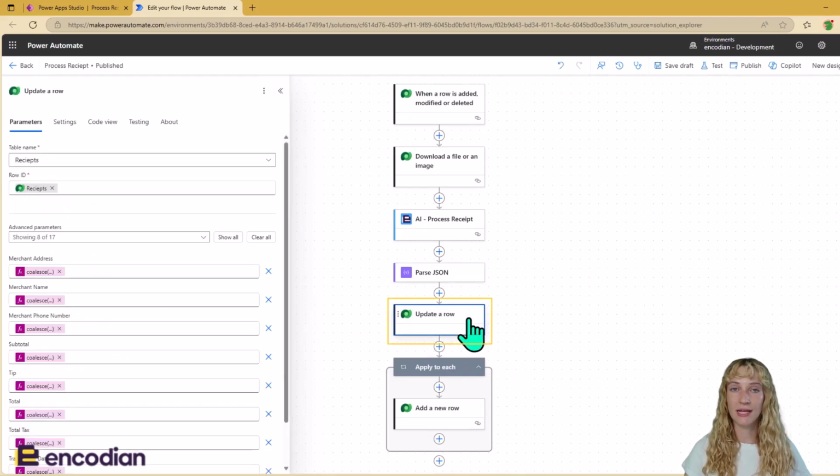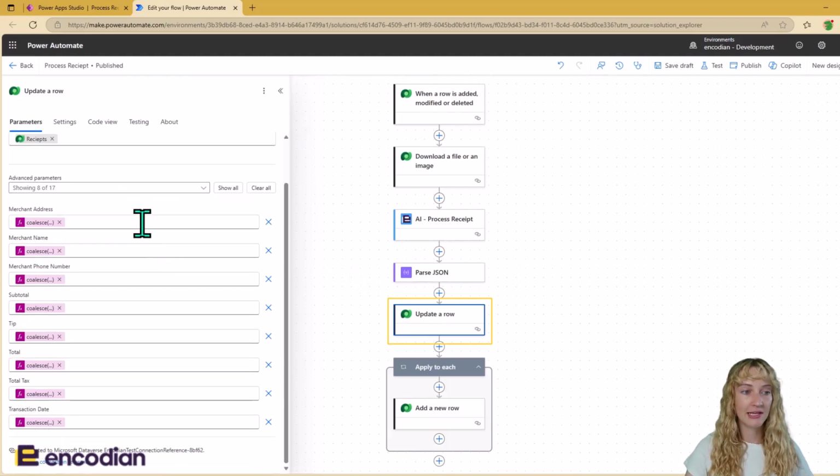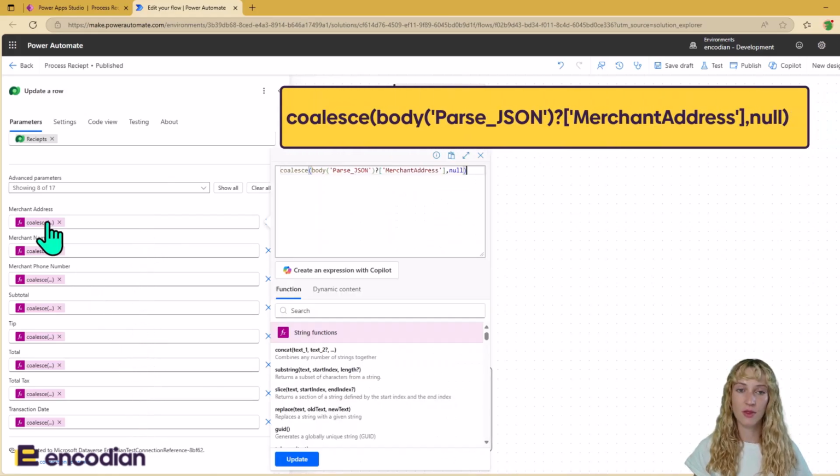Once we've got the extracted data, I can then update the row in Dataverse. So I'm using the receipts ID from the trigger action here. And again, to make sure that this flow is dynamic, I'm using the coalesce action, because if the value I'm trying to provide to this field is blank, I'm just going to provide null into Dataverse. So this means if any data is missing from any of these fields, the flow is not going to fail at this step, it's just going to pass a null value back to Dataverse. This is going to ensure that the flow is dynamic for each receipt that's uploaded.